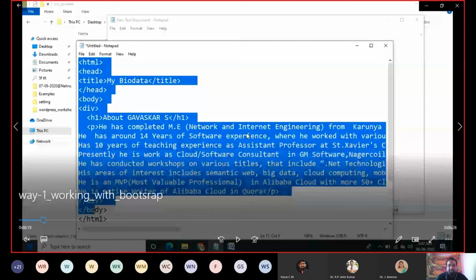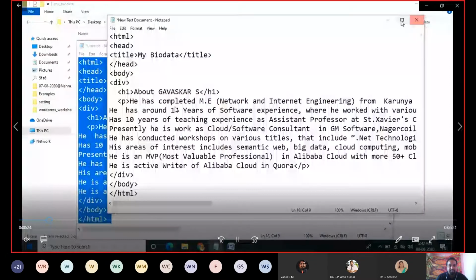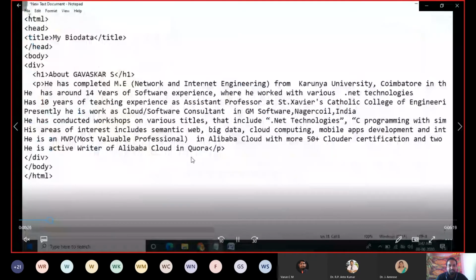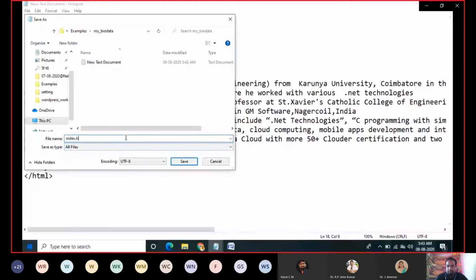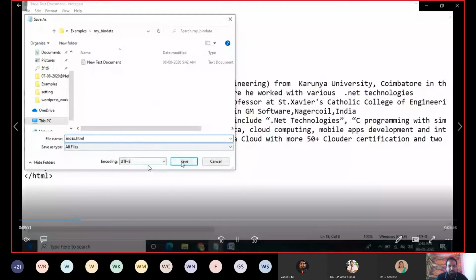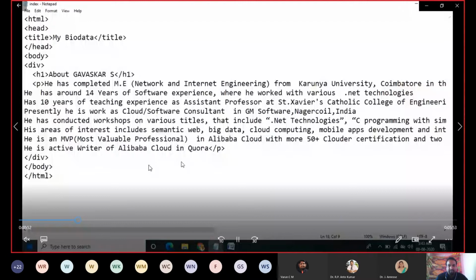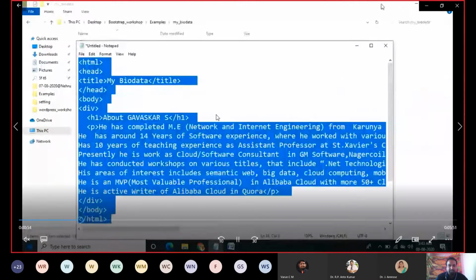So now I am going to create an ordinary HTML website. You see html is there, head is there, body is there, closing body is there, and in between a div tag is there. Now I am going to save it as index.html. So now this is an ordinary HTML page. I am not bootstrapping this page.